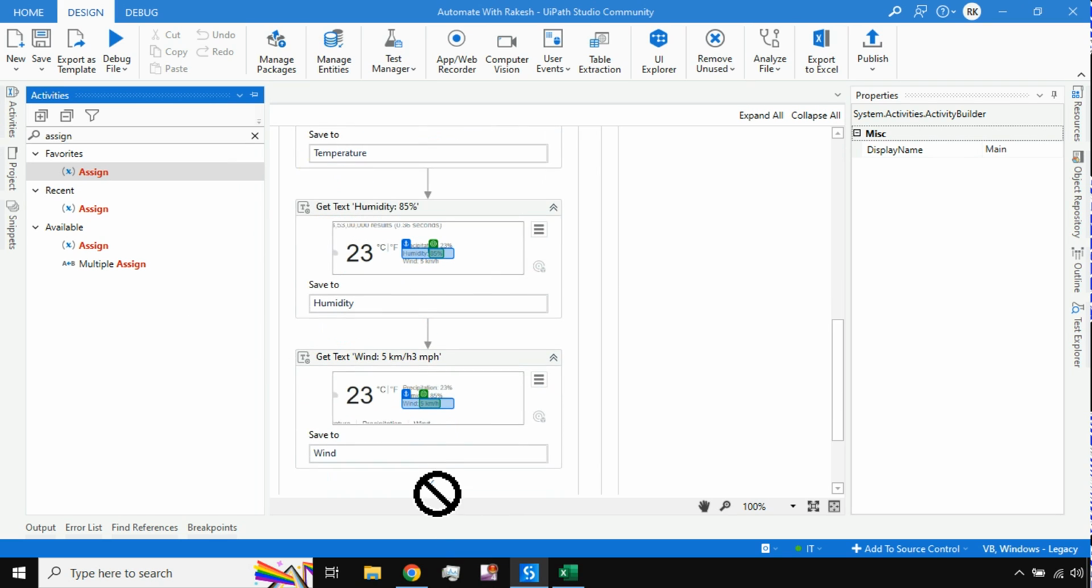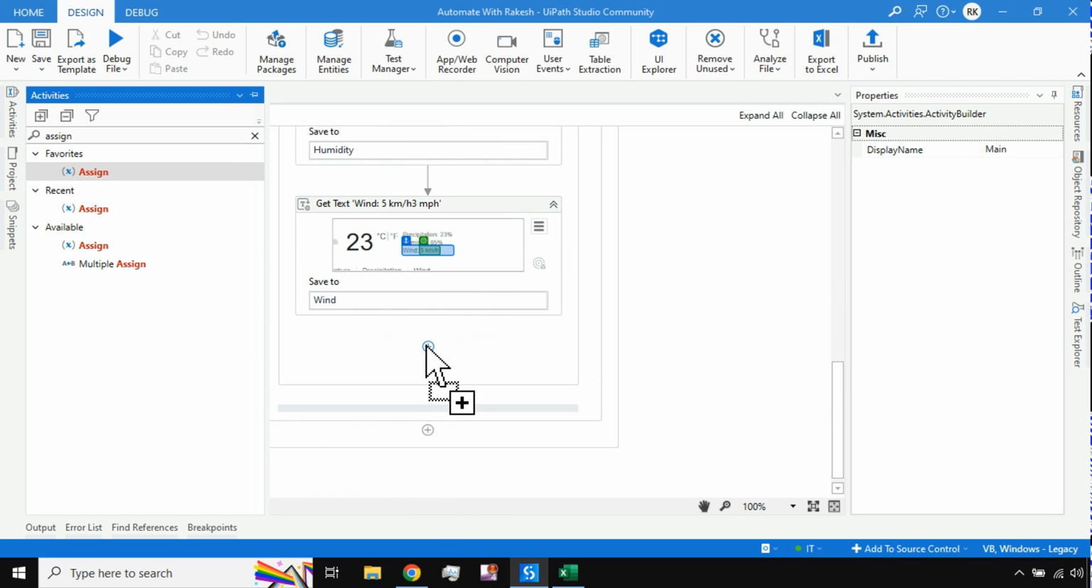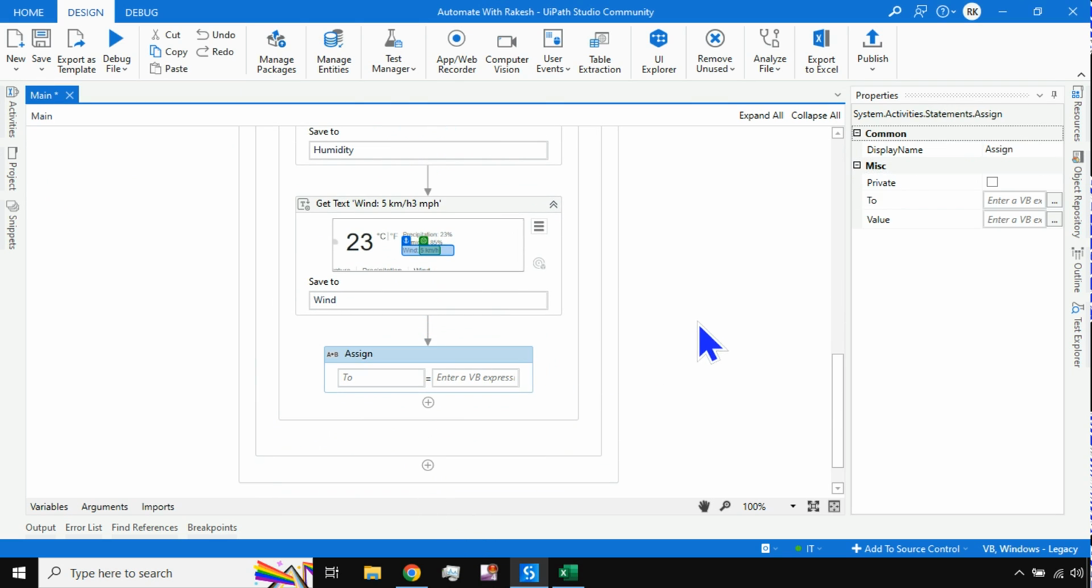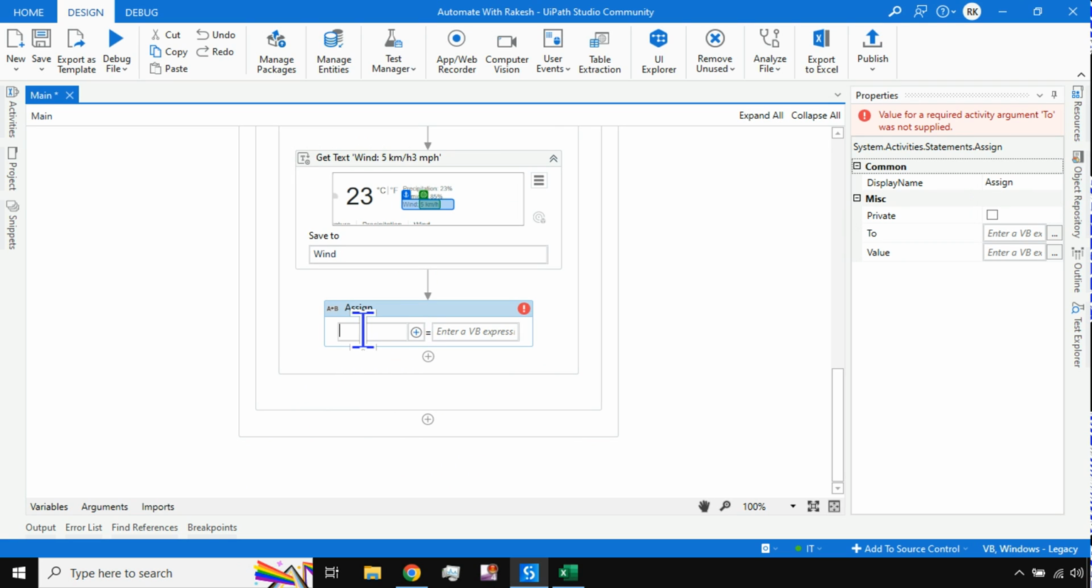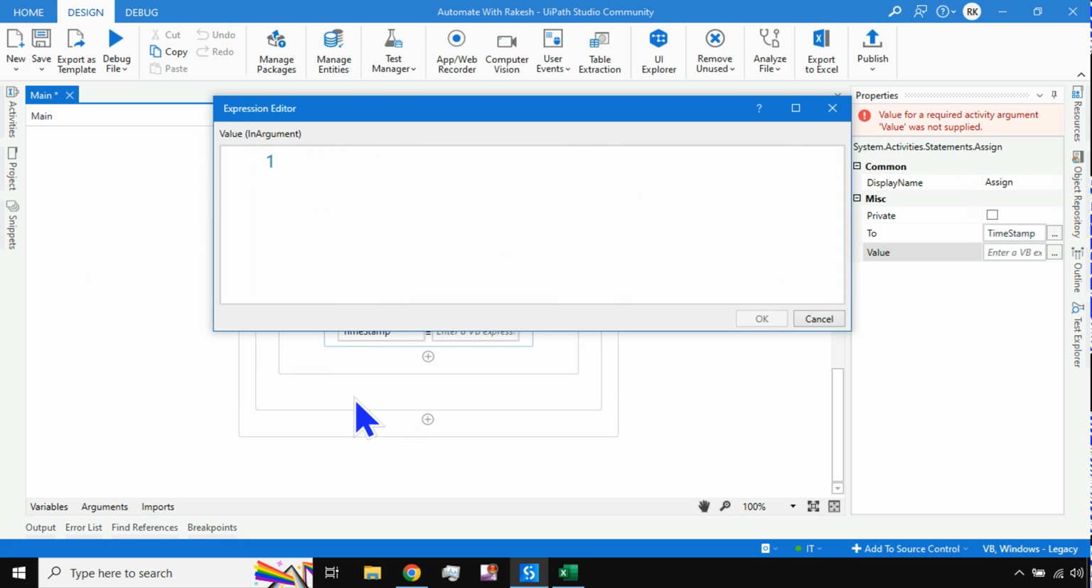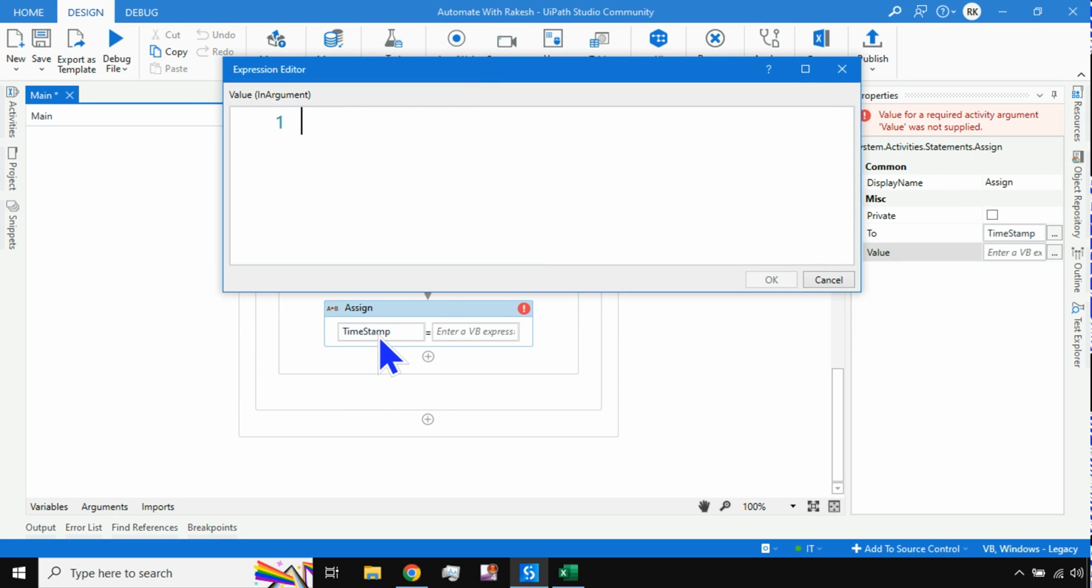So I am going to drag and drop an assign activity. Fine. Now in the assign activity, I am going to create a variable called timestamp. So this variable is nothing but the column name. I'm using a variable called timestamp, and you can give any name. Don't worry about the names. As per your convenience, you can give any name.